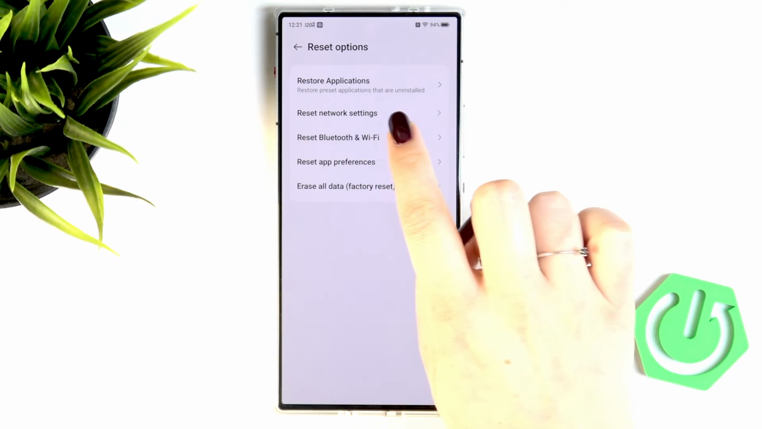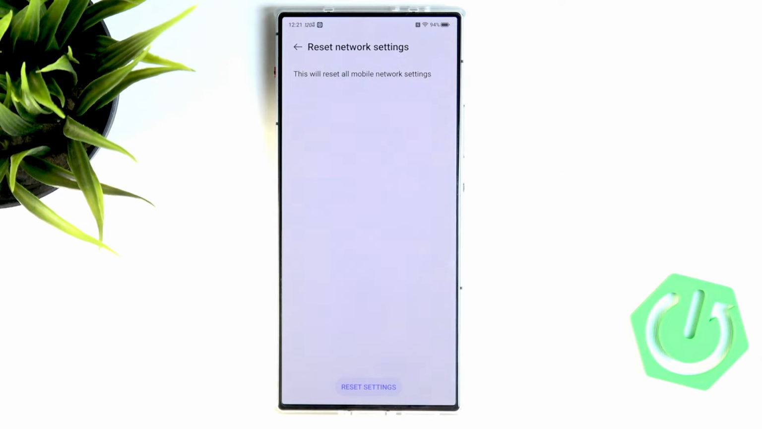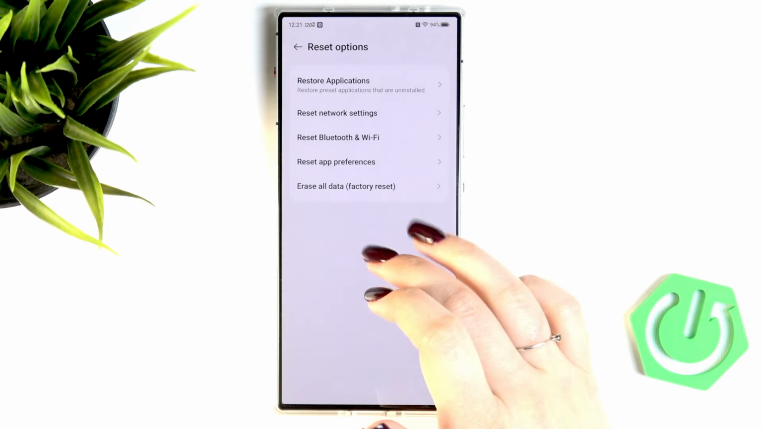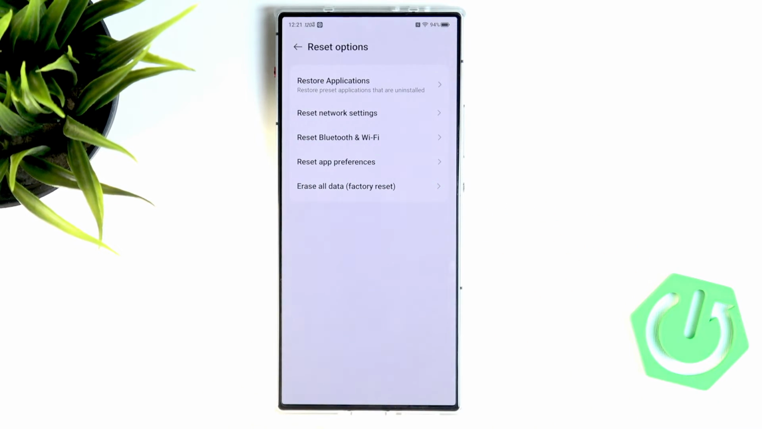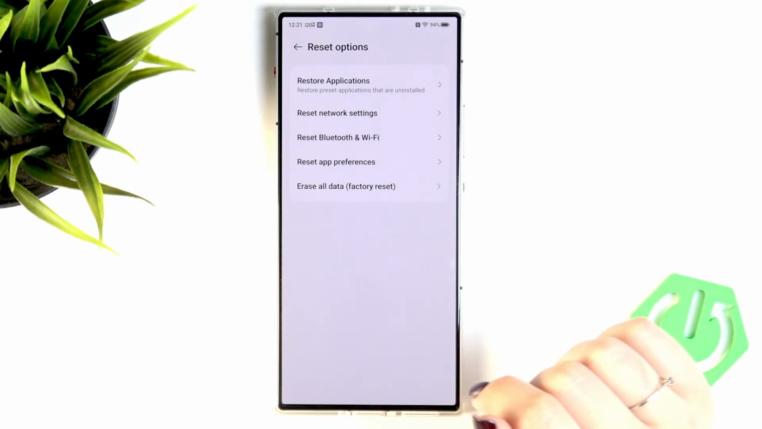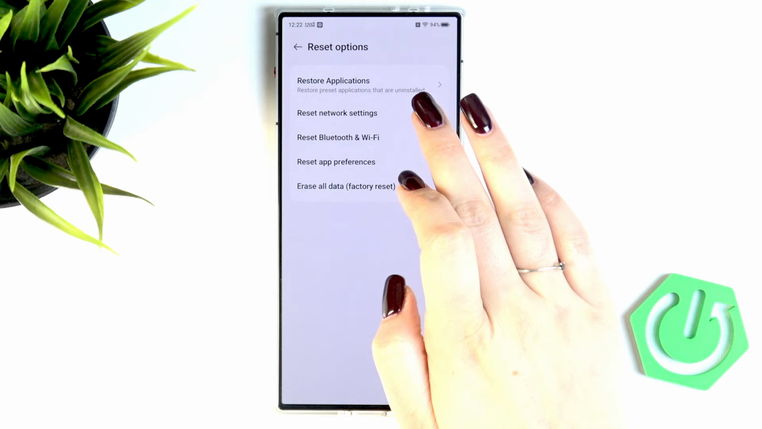So here we've got two options which are connected with the network preferences. First of all, almost at the top, we've got Reset Network Settings. So we will reset the mobile data, mobile network settings. And under it, we've got the option Reset Bluetooth and Wi-Fi, so we can do it separately from the mobile data. So basically, the operation in both, depending on which option you need, is pretty much the same.